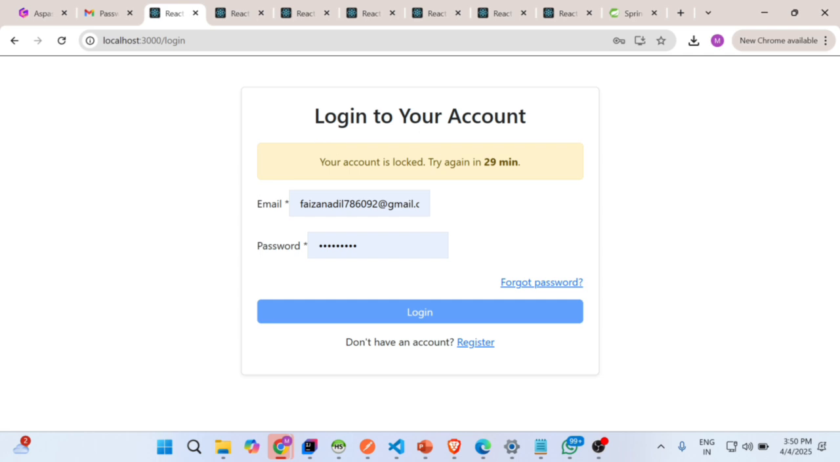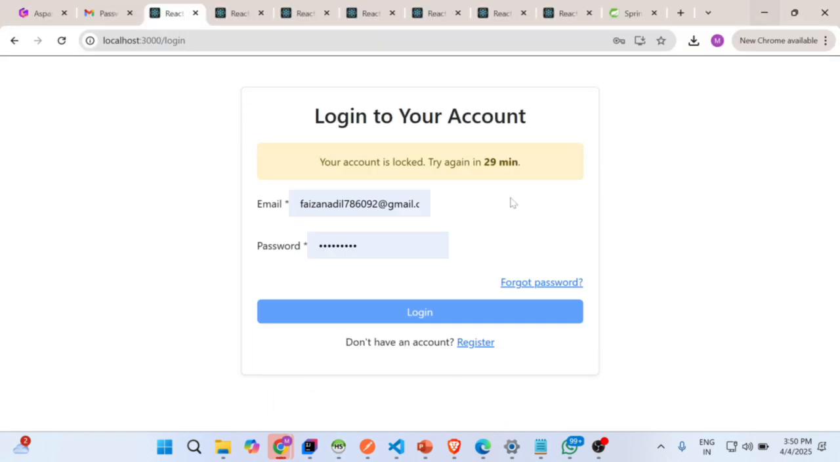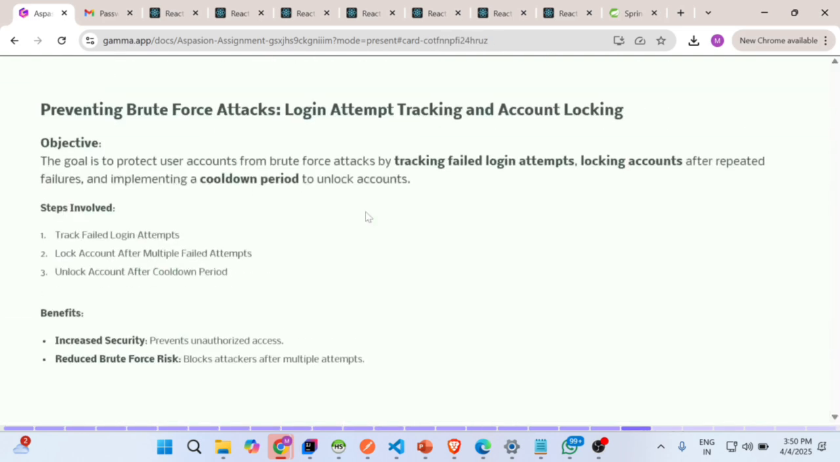Yes, my account is locked, and we can try again after 29 minutes. After refreshing it, it shows failed attempts 6, and lock time is there. It's locked. We are not able to log in. Now I'm showing you, for security purposes, I've already shown the attempt tracking and account locking for brute force attacks.